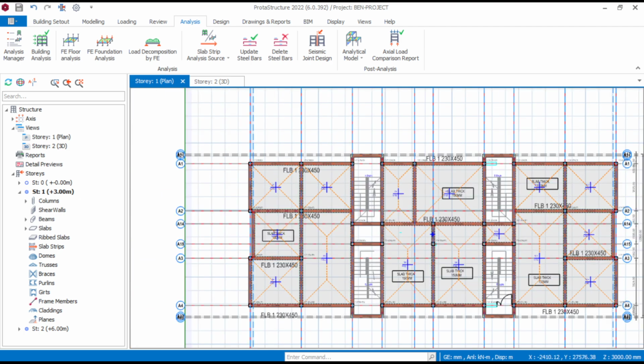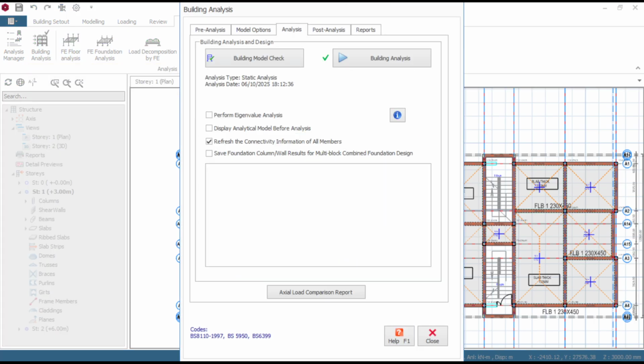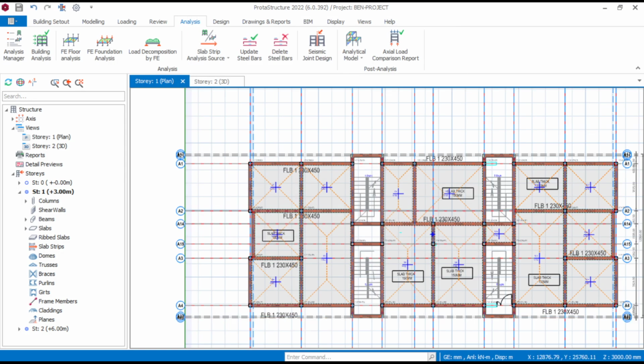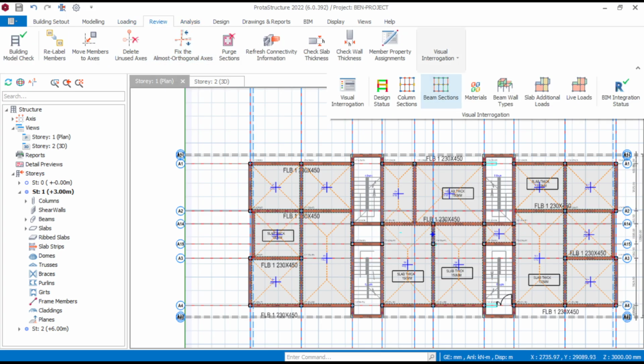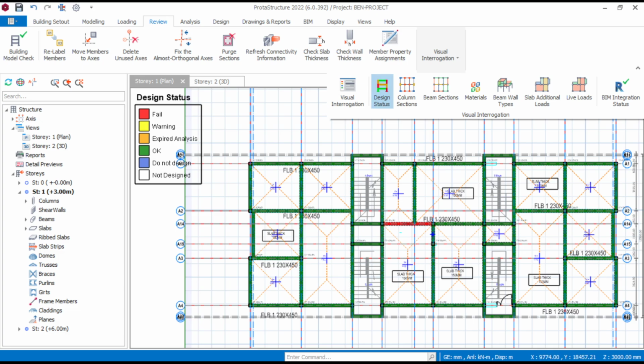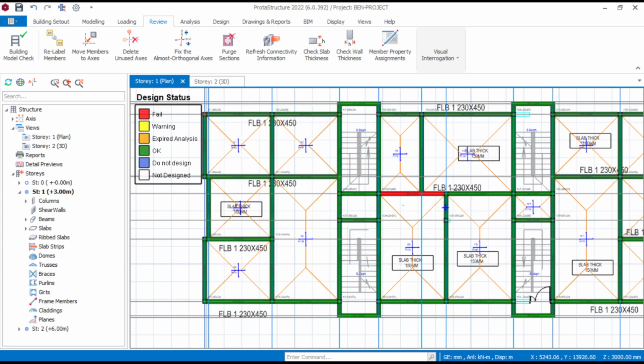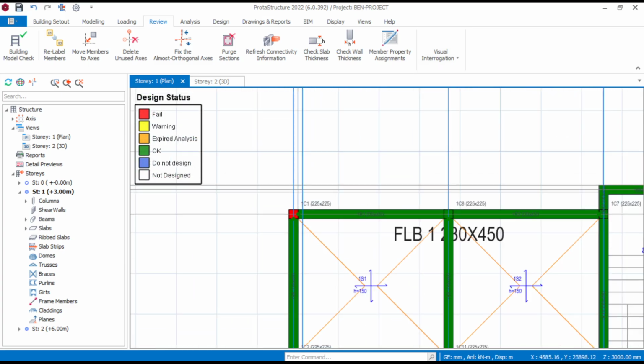Now, let's go to post analysis. So let's go to building analysis, then let's click on post analysis. Or sorry, let's come this way. Let's click on review, go to visual integration, and let's click on design status. Okay, I have a beam failing here, and I also have a column failing here.